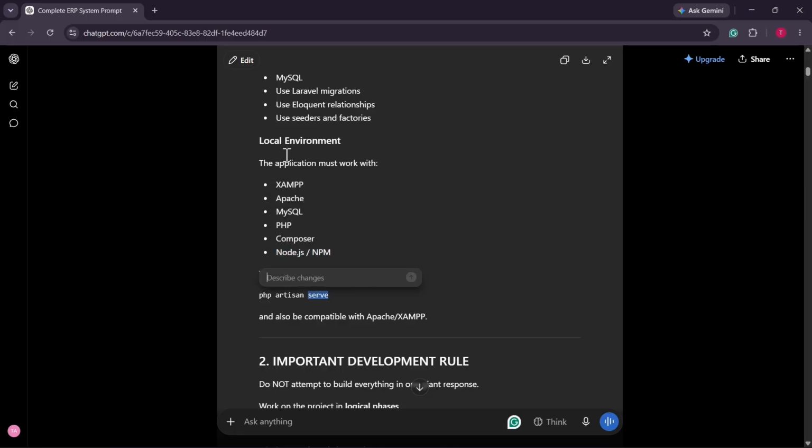Okay, and here I have mentioned that the application must work with these things. Claude can automatically install them, Composer and all this stuff. So in this video I'll not show you the whole process of how you can install all of them. I'm just going to show you how you can install XAMPP.